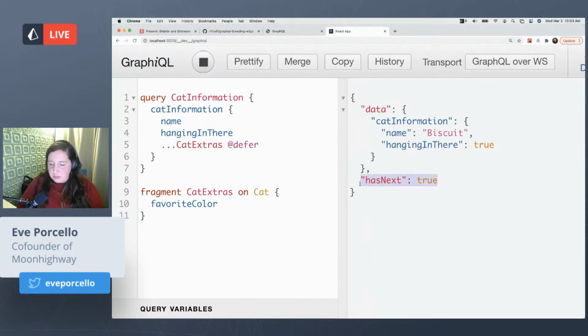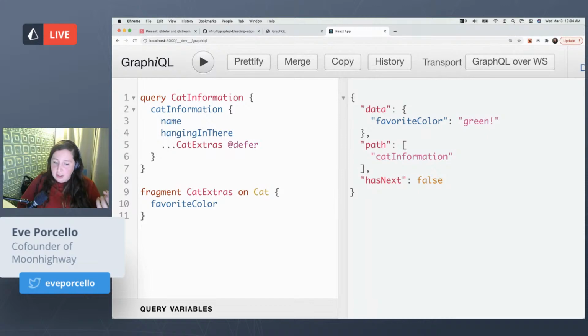Has next is this important property. When it's true, it's going to continually fetch data. It's going to continue to fetch any fields that are part of the fragment. Once this has been returned, has next is set to false. Pretty cool stuff. So that's the idea with defer. We can really see how that might work. We saw the little GIF before, prioritizing anything we need.